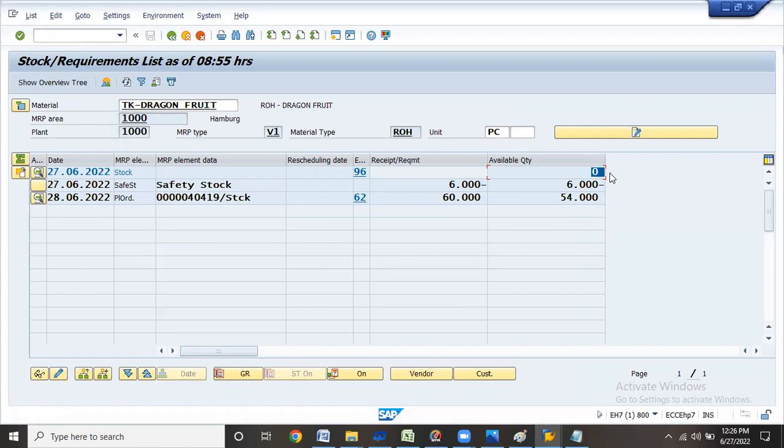Okay. And now here you can see there is a planned order. There is a document order number for 60,000. And here, you know why it is showing 54,000? 6,000 should remain all the time. Okay. Even if you are having 60,000, it's supposed to be 54,000 because of the safety stock. What if I maintain the 60,000 stock?